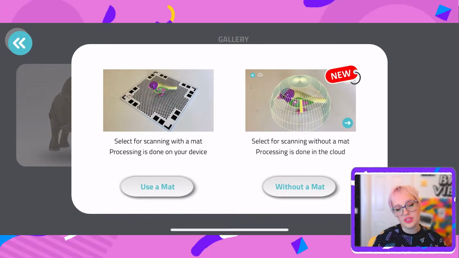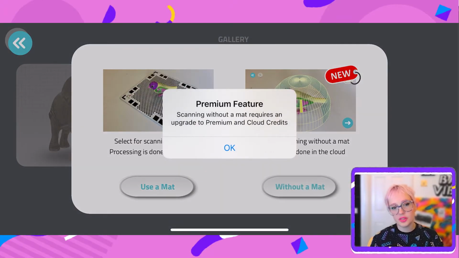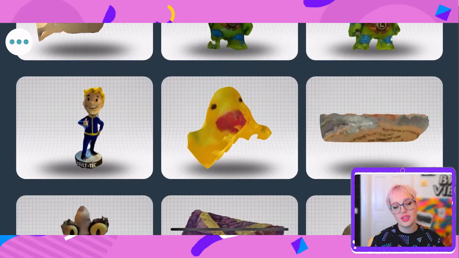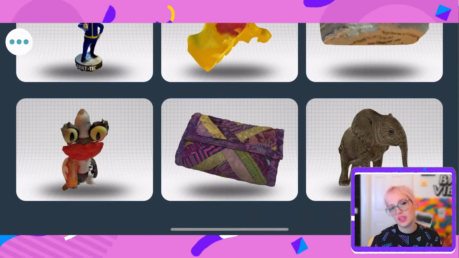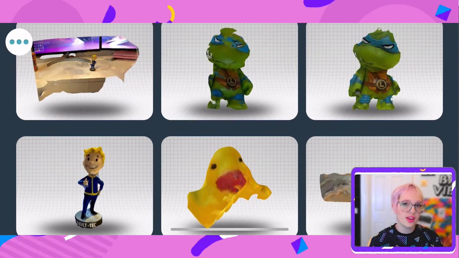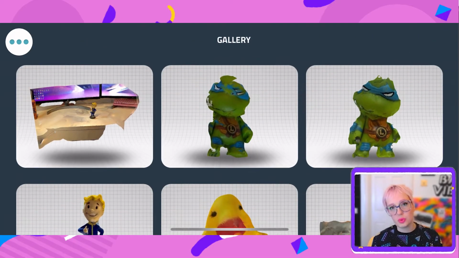The alternative to using the Qlone mat is the without a mat option. If you try to select this before you've upgraded to premium, you will be prompted to upgrade. Remember that you do need the Pro subscription if you want to export your scans. Of course, you don't need the premium subscription if you just want to keep your scans within Qlone itself. So you can download the app and have a play around and do some scanning for free. You don't have to pay until you want to start exporting models.